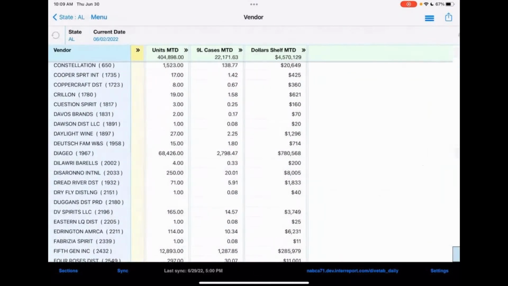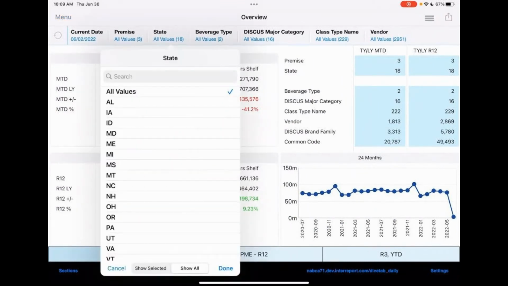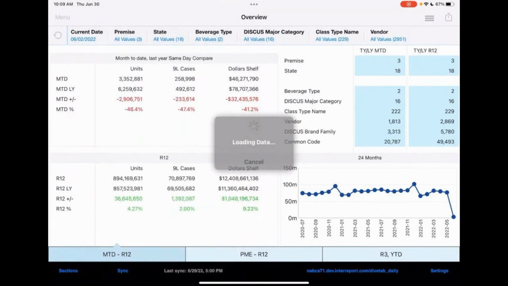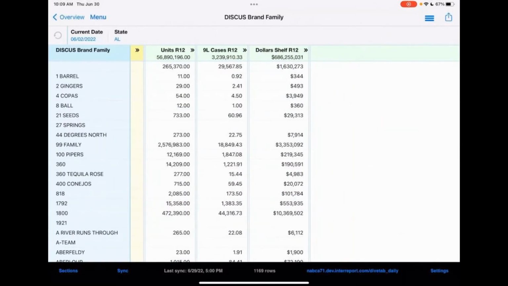Let's go back to the start and the first page of Analytics Daily. And this time, from the filter at the top, we're going to choose State. Click Alabama, and then click Done. This time, we're going to go to the right-hand side, click Discus Brand Family under the R12. That gives us alphabetically every brand family in Alabama. Alabama doesn't have wine, so it's just going to be spirits.